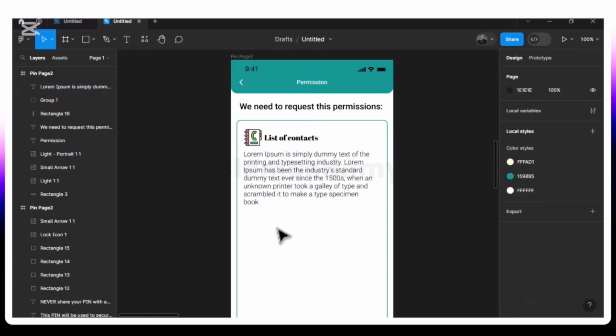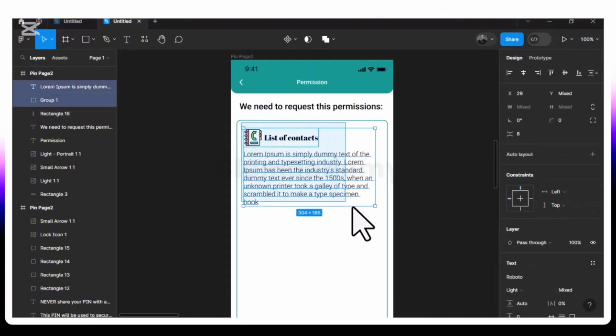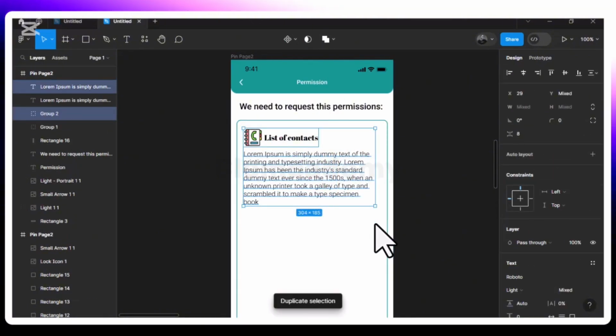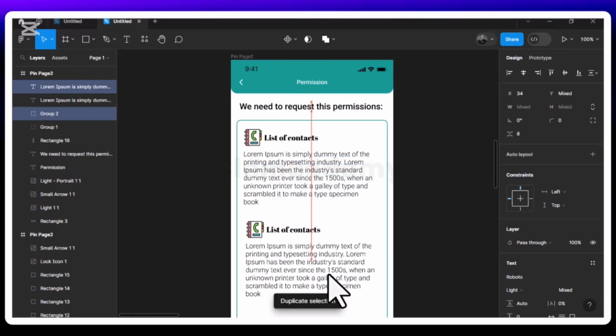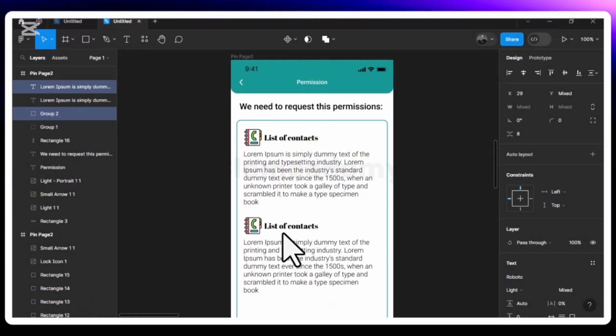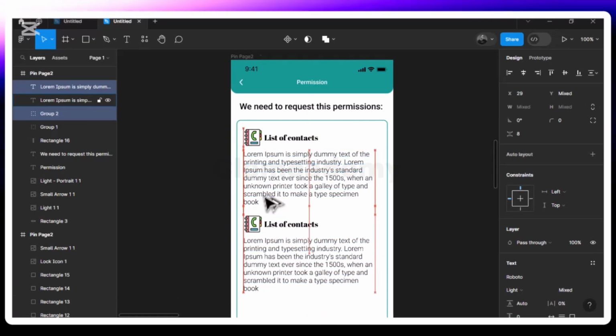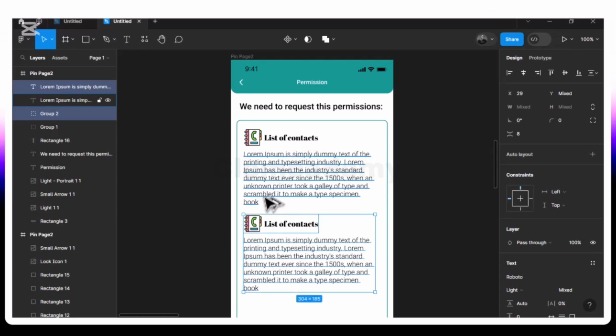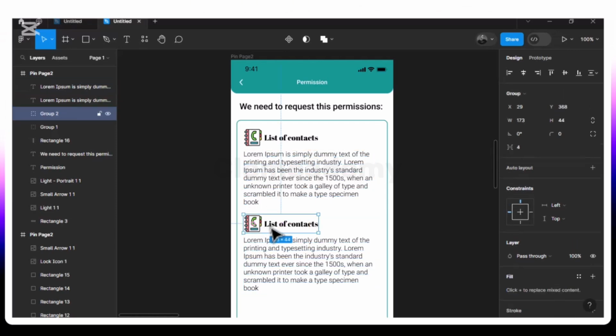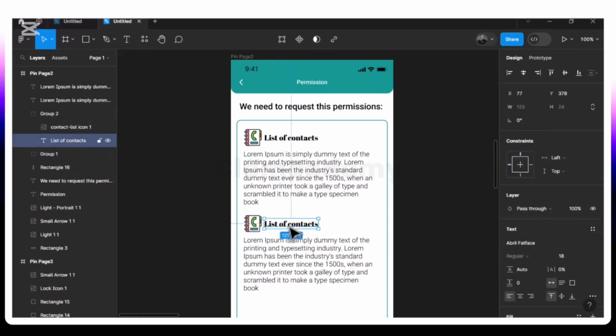All right, guys, that's that for this. Then for the next one, we just have to highlight this and duplicate. So just bring it down. Here the space will be 20 pixel. So all we have to do here is change this. We're going to change this subheader to SMS.